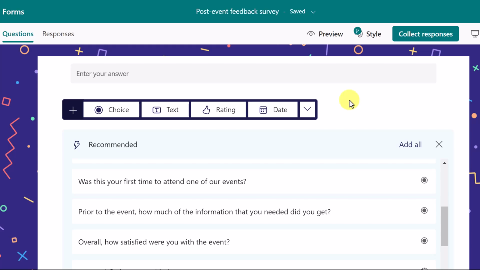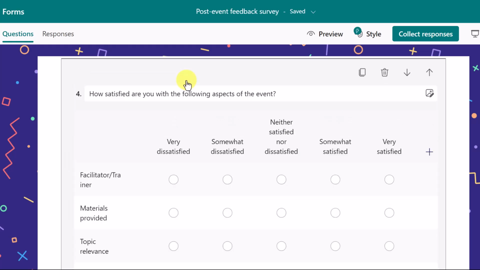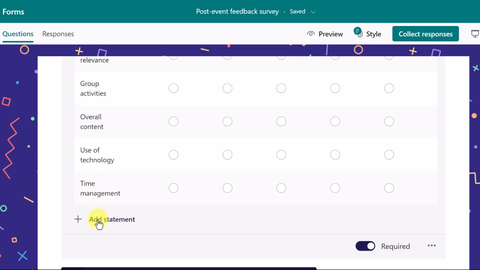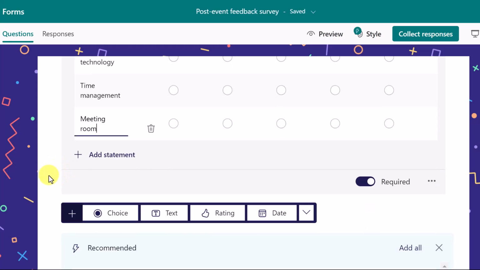Let's make a little bit of a modification to one of our questions first. I'd like to add one more item to this question. So simply click into it and notice as well that we have flexibility of modifying what some of these answers are, but those can also be edited individually. I'll add another statement. I'd like to also learn and get feedback about the meeting space. And all I have to do is click away.